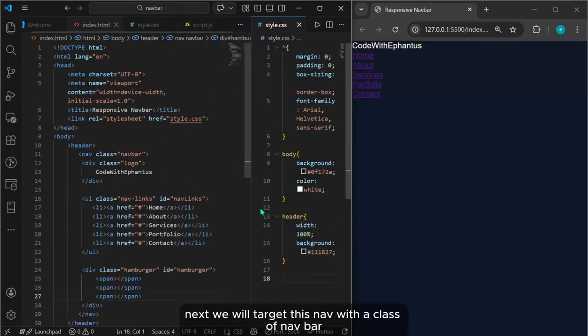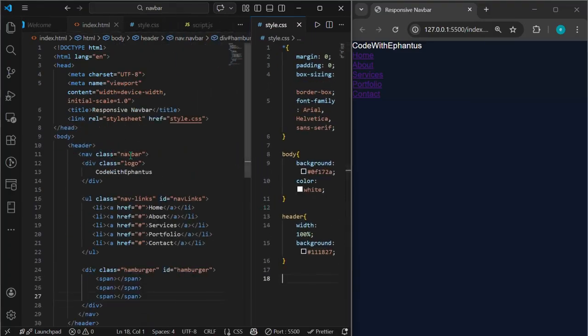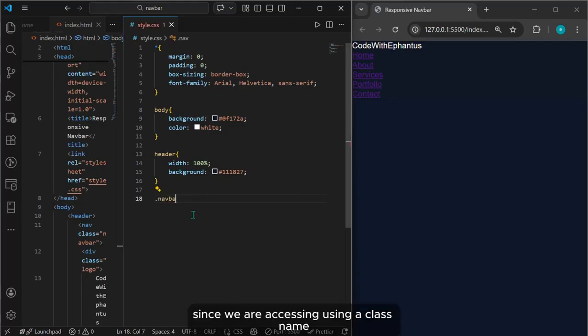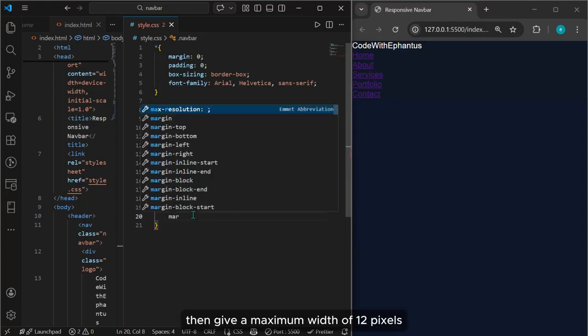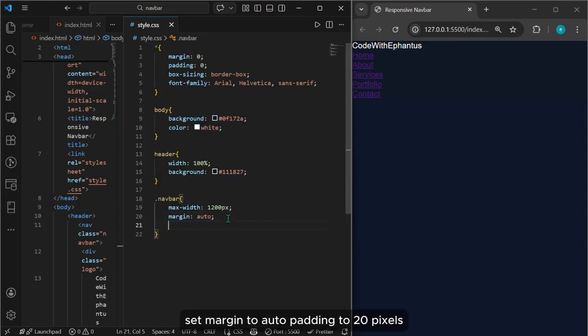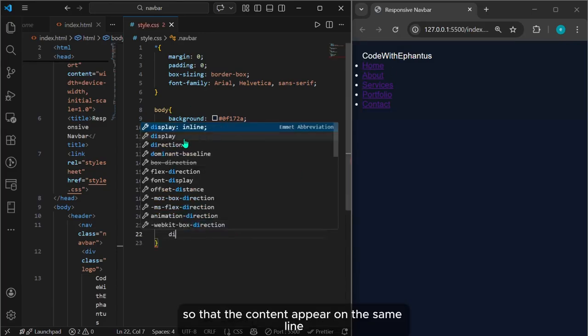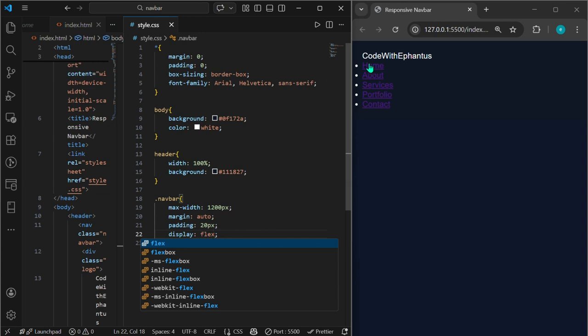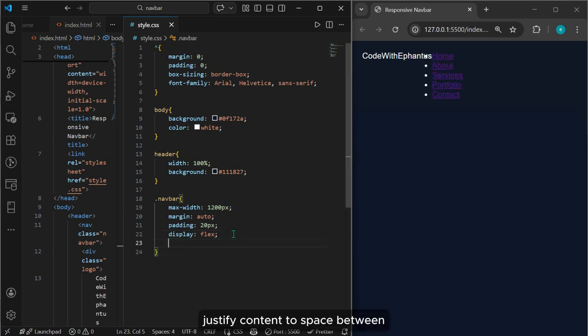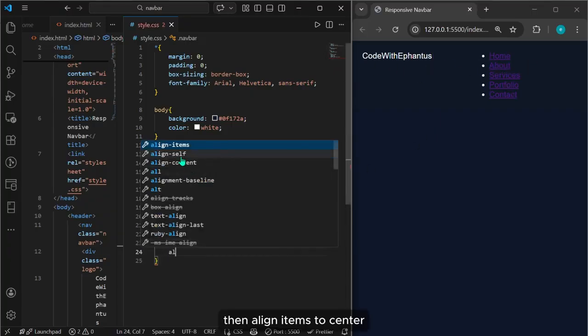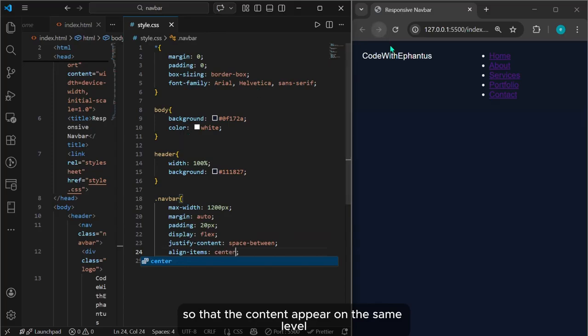Next, we will target this nav with a class of navbar. So .navbar, starting with a dot since we are accessing using a class name. Then give a maximum width of 1200 pixels, set margin to auto, padding to 20 pixels. Then display to flex so that the content appears on the same line. Justify content to space between so that there is spacing between the content. Then align items to center so that the content appears on the same level at the center.